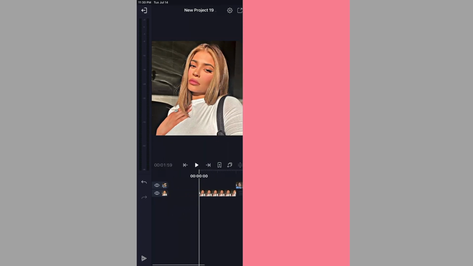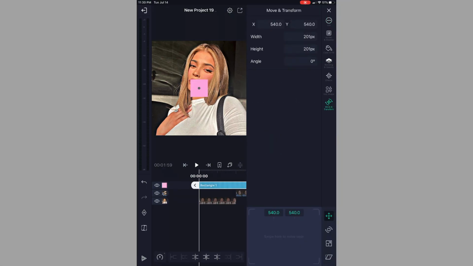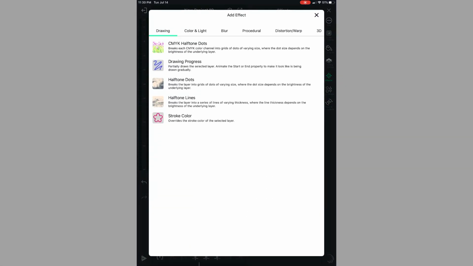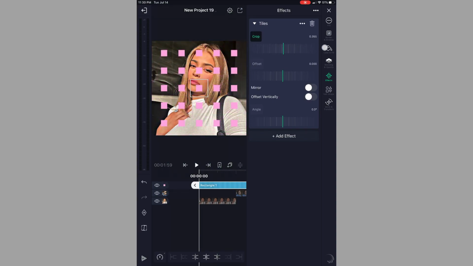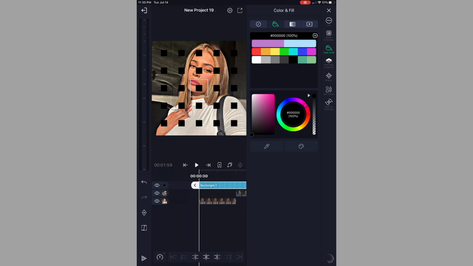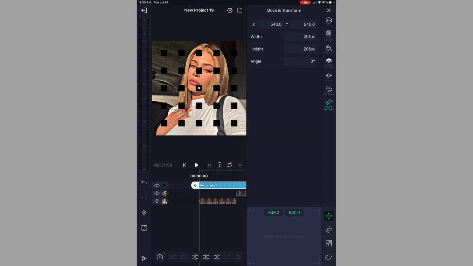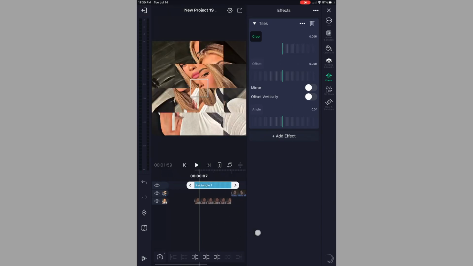So now you just have a simple tile rotate like that. But what you're going to want to do is add a square and then add tiles on it. And then hit crop and make it so it looks like this. I also forgot to mention, go to color and fill and make it black. Then go to tiles again, set it all the way down to 0 for right here, and then trim your rectangle wherever your picture ends.